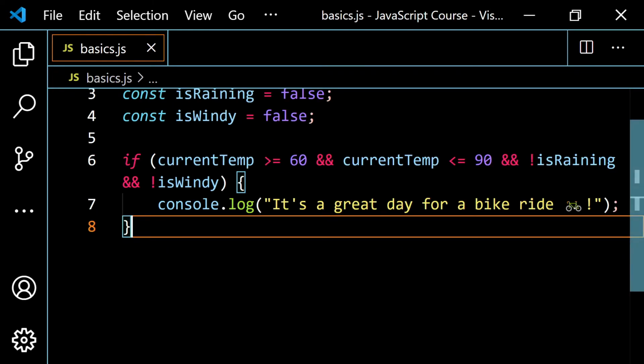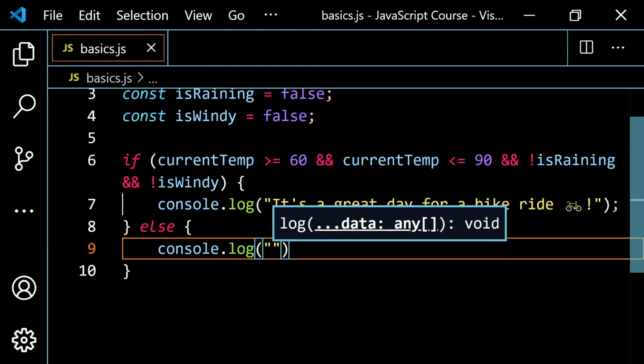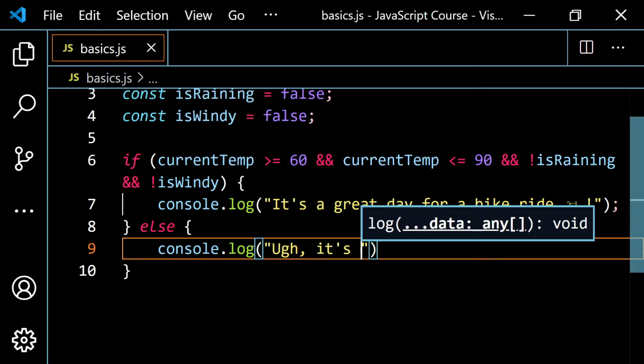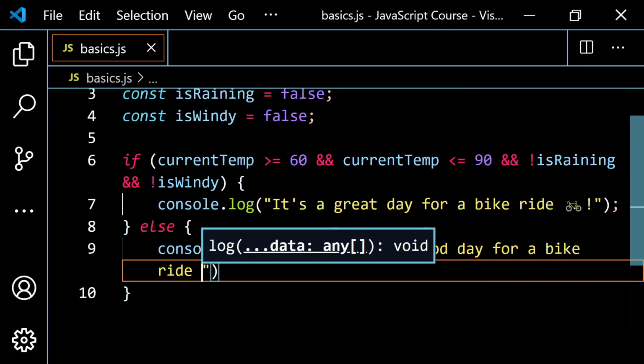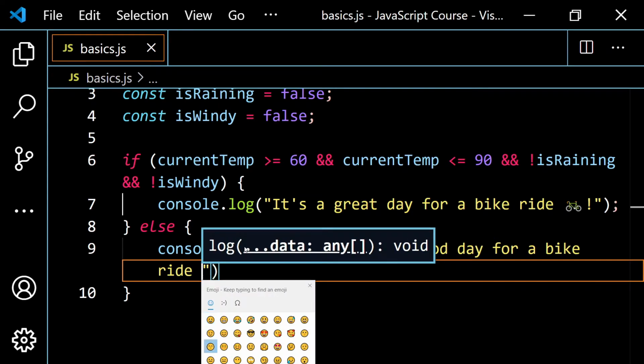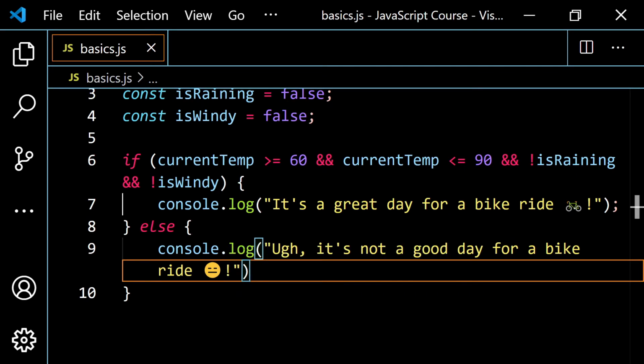We know about using an else statement, so we could do something like else. We could do console.log and we can say, ugh, it's not a good day for a bike ride. And I'll put a little emoji in here just saying that you're annoyed. So let's go to this one and I'll do my exclamation point and let's go ahead and see this.